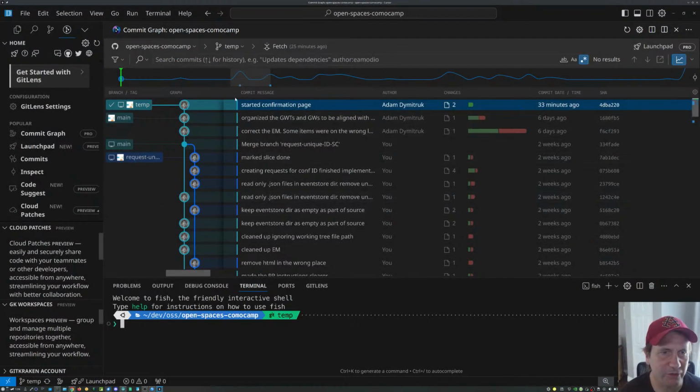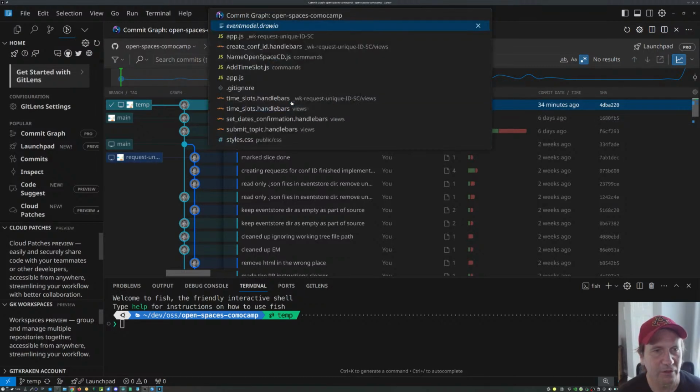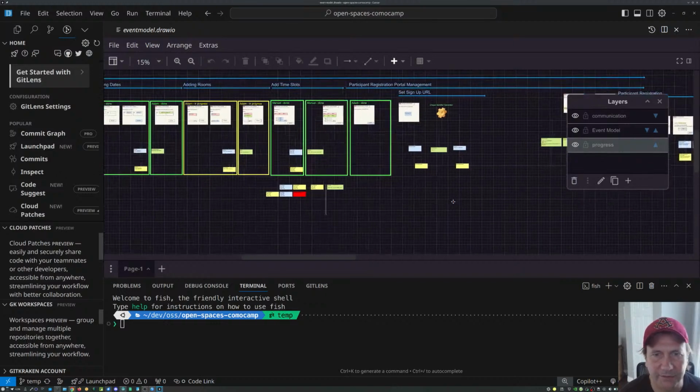So here's where we got to in the code. Last time we merged this request unique ID slice. Now we're going to continue on with the fetch, sorry, the confirmation for having fetched the proper ID. Let's just go back to our event model and see where we're at.